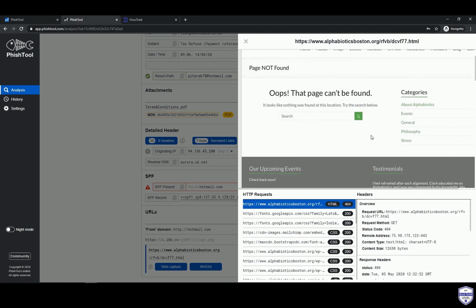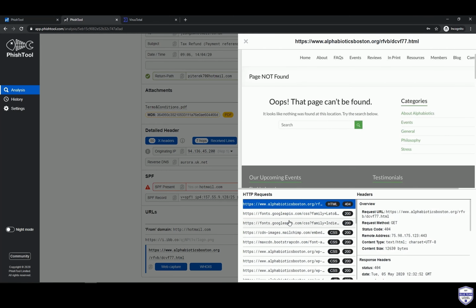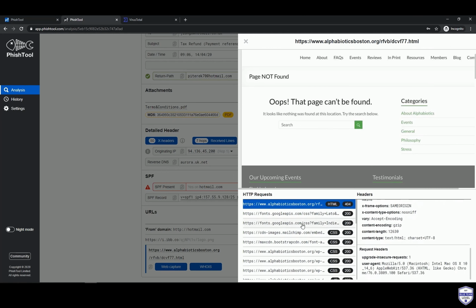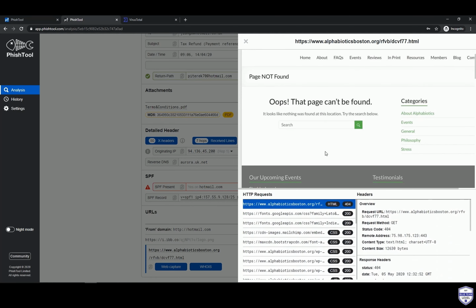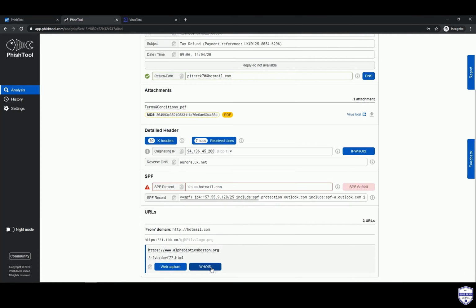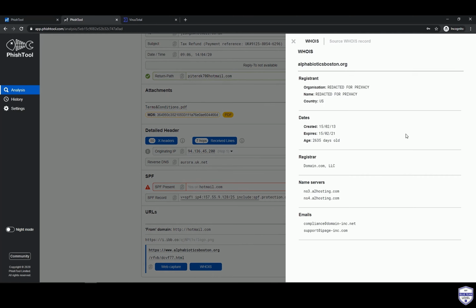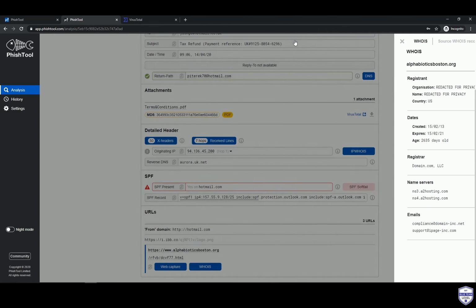In the bottom section, we are also able to view the headers from this URL request and the HTTP request on the left-hand side. Doing a whois lookup will give us information about the domain. The first thing that stands out is that this domain has been in use for 2,635 days, which shows us that the domain is likely legitimate and it isn't newly created for malicious purposes.